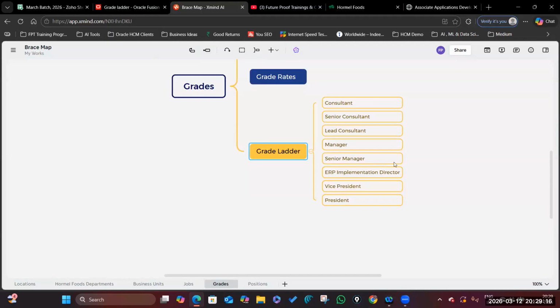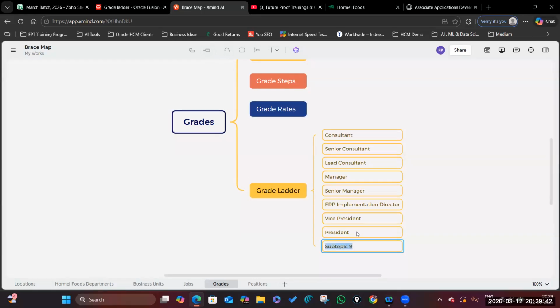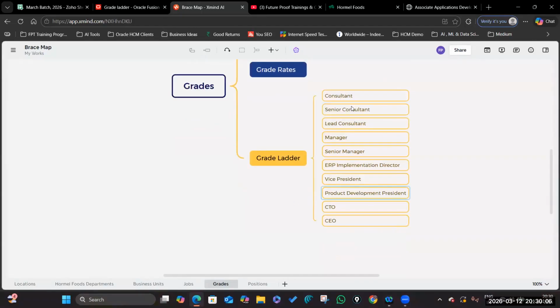Okay. This is how a particular employee who has joined the company will progress over a period of time. Initially, he joined as a consultant. Slowly, based upon the promotions, he will become a senior consultant, lead consultant, manager, senior manager, ERP implementations director, vice president, and president. And over a period of time, he might become a CTO and CEO.